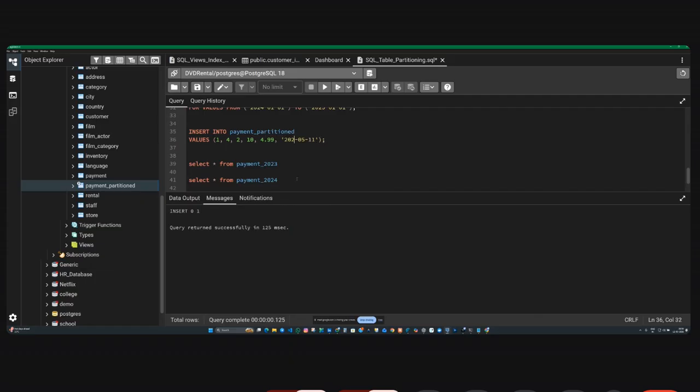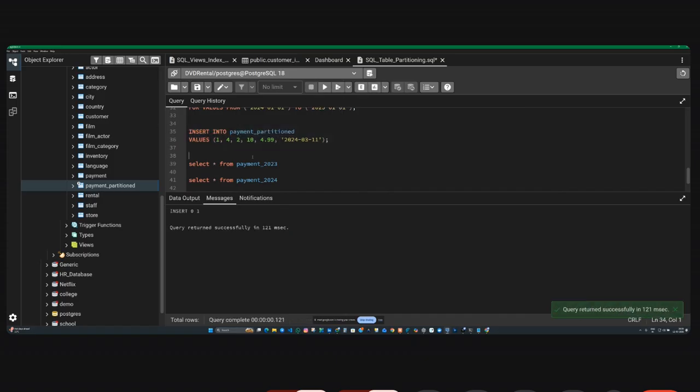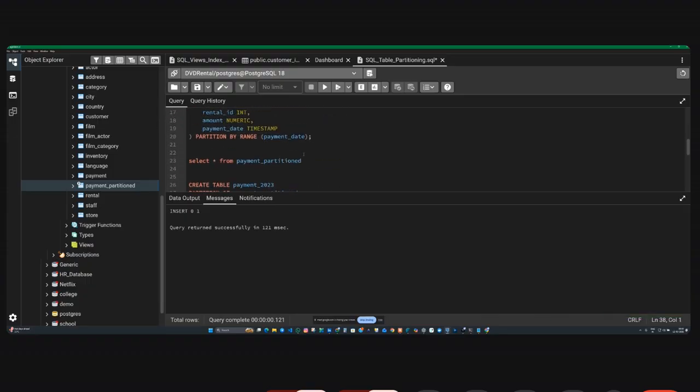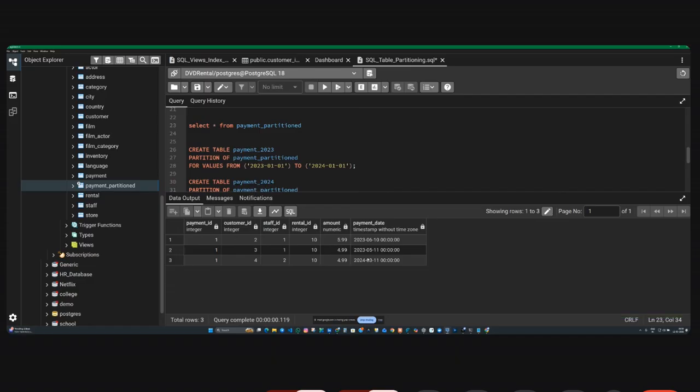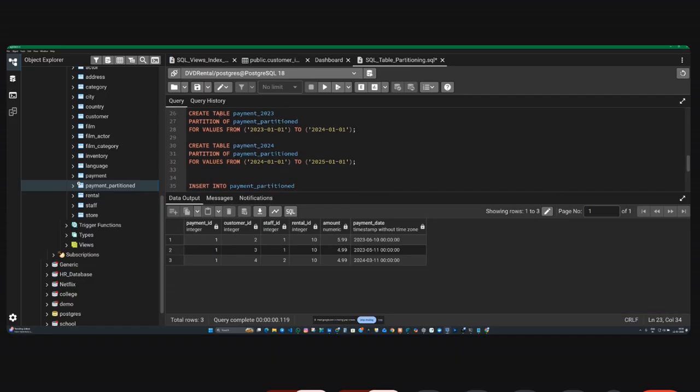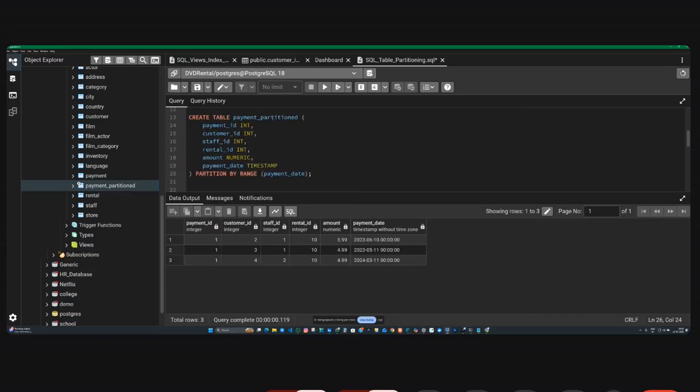Okay, done. If I go to this table called payment partition, I see 3 records. But out of these 3 records, I created a partition. Create partition, some name, partition of which initial table, this table, payment partition. For values, this to this I said, and for this to this I said. If anything in the range falls within 2024 to 2025, that will automatically be caught.